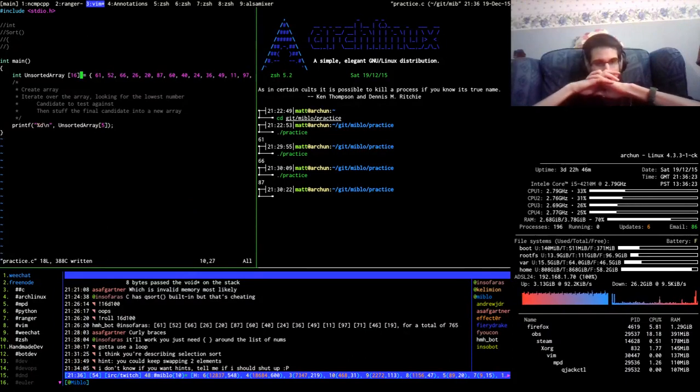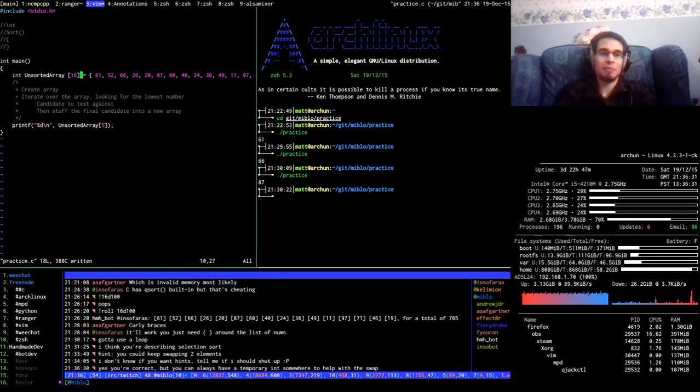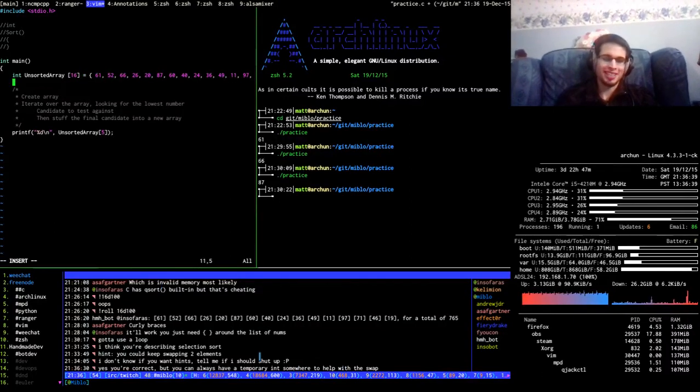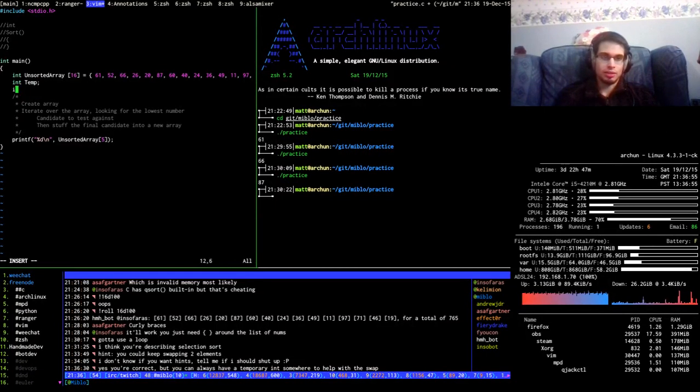I probably will need, like, I'm going to need a variable. That's what I'm going to need. It's just going to be like a temporary variable, isn't it? You know, a temporary int somewhere to help with the swap, right? Yeah. We're on the same page insofar as. So we've got a temp. Doesn't matter, does it? Just anything. Temp and a smallest candidate.